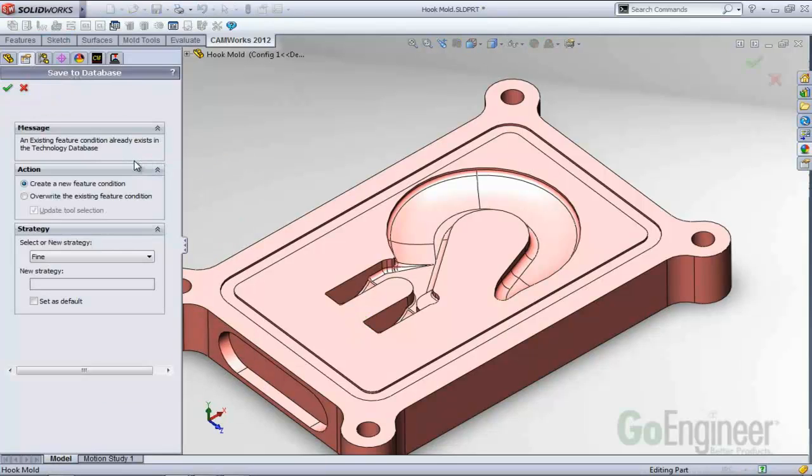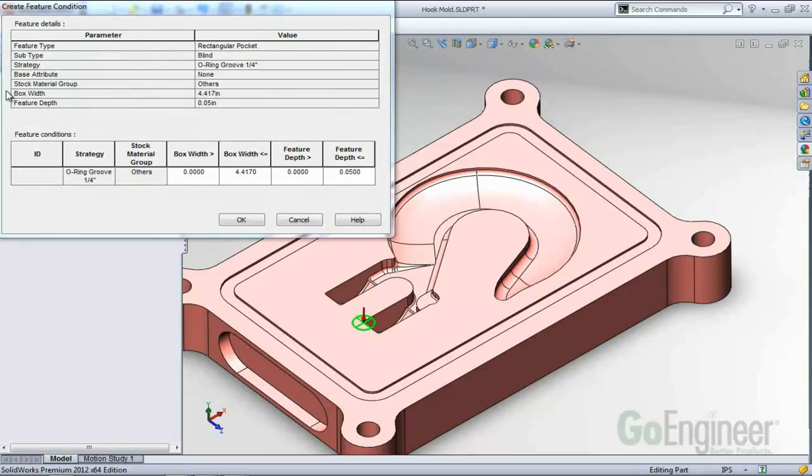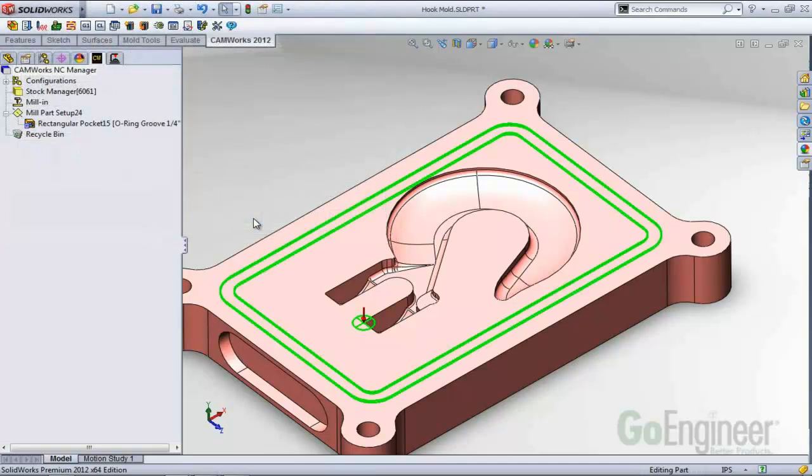Let's save this, and I'm going to say create new feature condition, and I'm going to give it a new name, and we'll just say O-ring groove 2 since I already have one. Well, we'll say quarter inch, so I know that for my quarter inch O-ring grooves I'm going to use this size. I'm going to say OK, and this is showing me what it's saving to the database. Great.